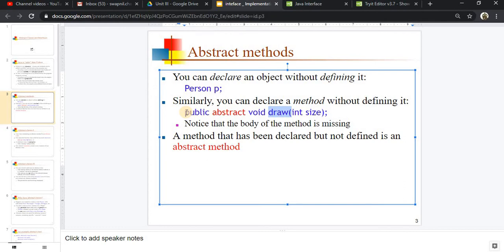In this way you can hide your class also, and you can hide your methods also, by using the abstract keyword. Notice that the body of the method is missing. A method has been declared but not defined in an abstract method. So that is a thumb rule: if you want to make an abstract method, please do not write the body in that class. Please write that body in another class by extending it, or by inheriting it, or by implementing it.